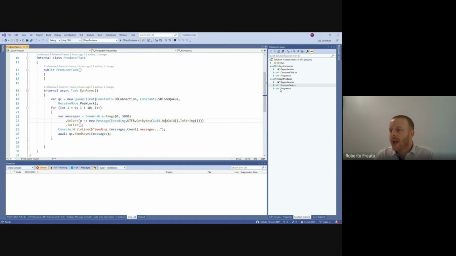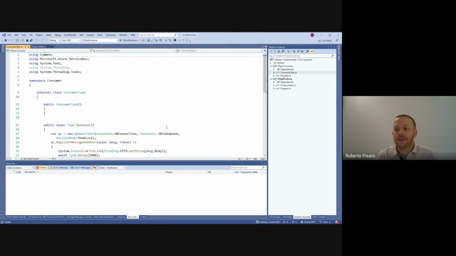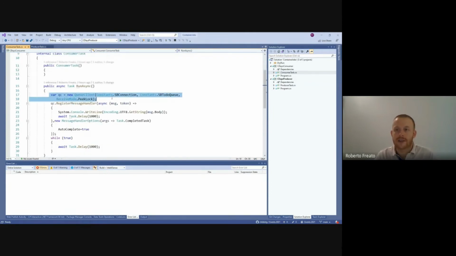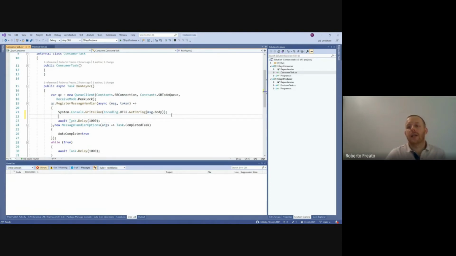In this case, at the other side we have the consumer task that will connect to the same service bus and will process the messages one by one. So when a message arrives, that means that a message is dequeued from the queue. This is the code that will execute. So I'm writing a line and I'm waiting for 1 second. So in the real world, let's suppose that here stays the logic. That takes 1 second, 2 seconds, 1 minute, okay, and so on.